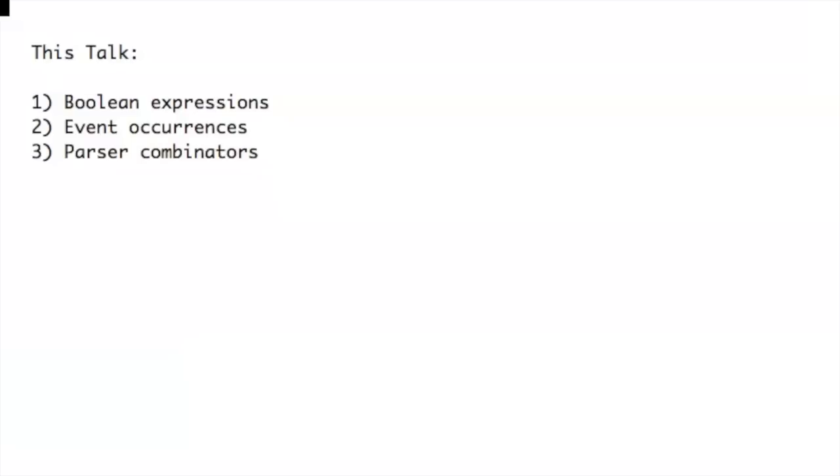I'm going to start very simple with something everybody already knows, Boolean expressions. After that, an example from real life in which I rewrote some code using Combinator libraries, and it allowed many bugs to disappear. And finally, I'm going to briefly talk about parser combinators, which is a very common situation in which Combinator libraries are used.